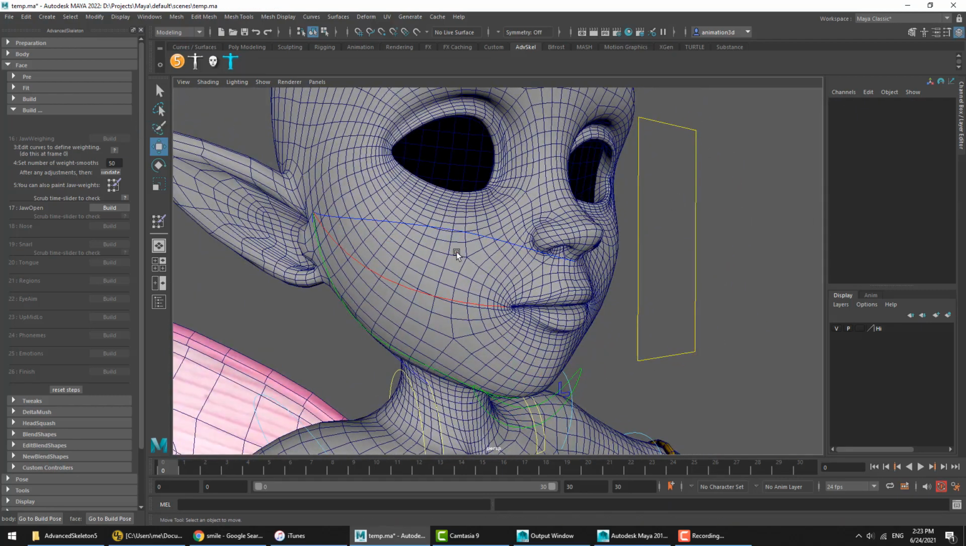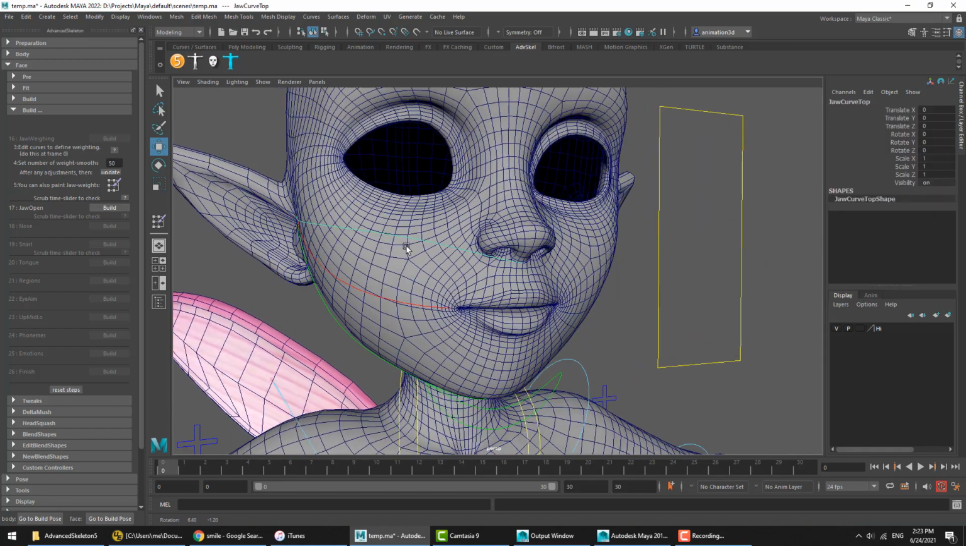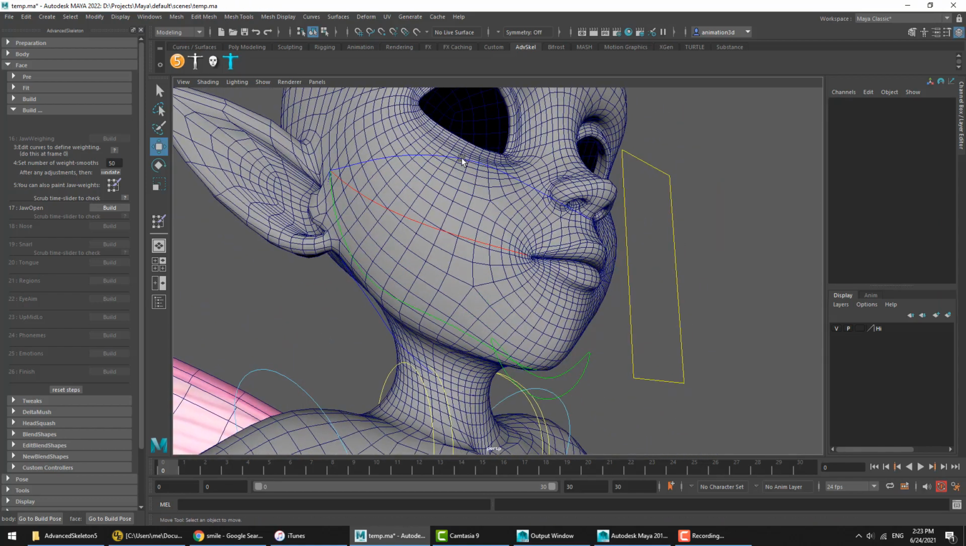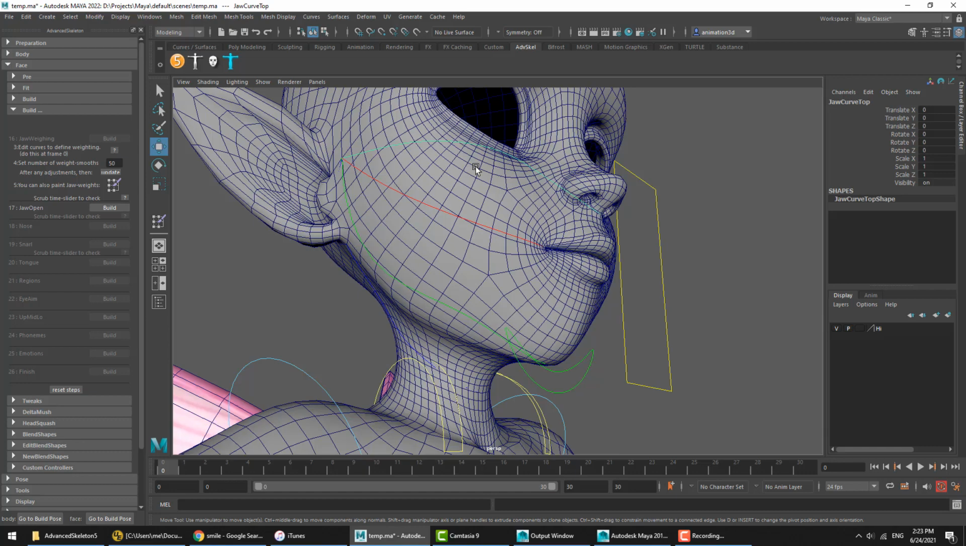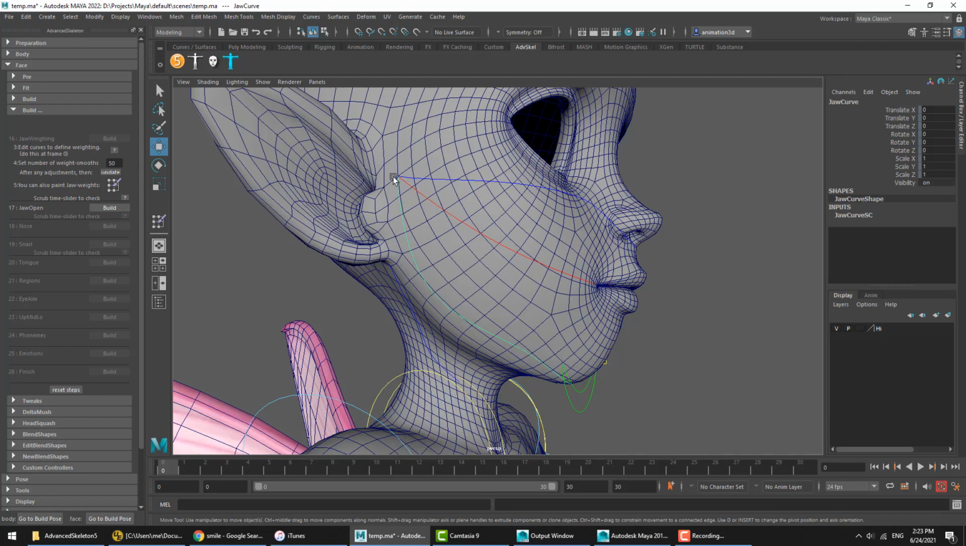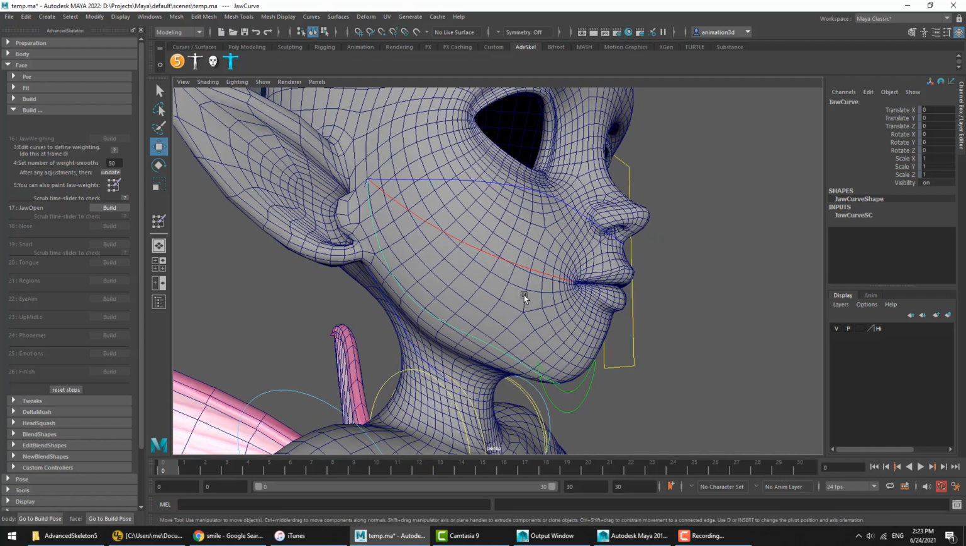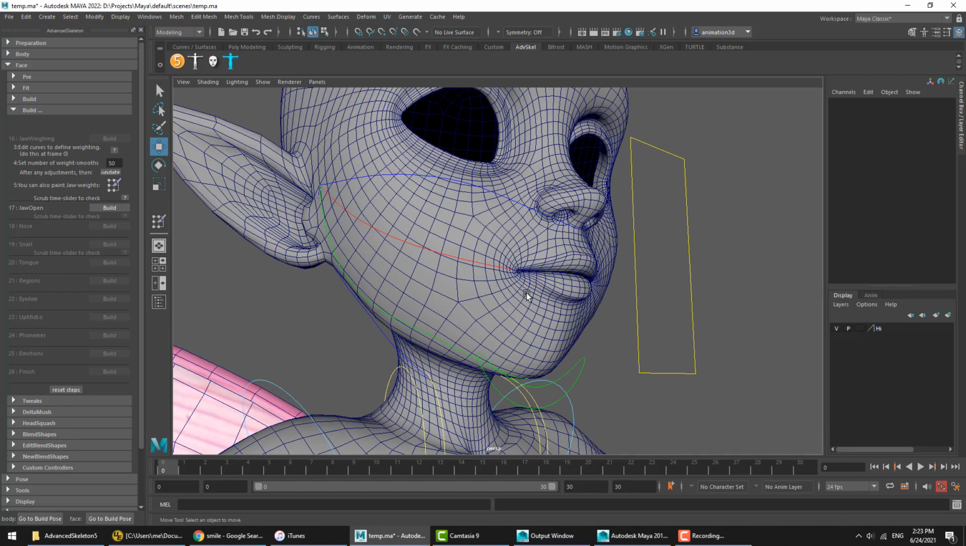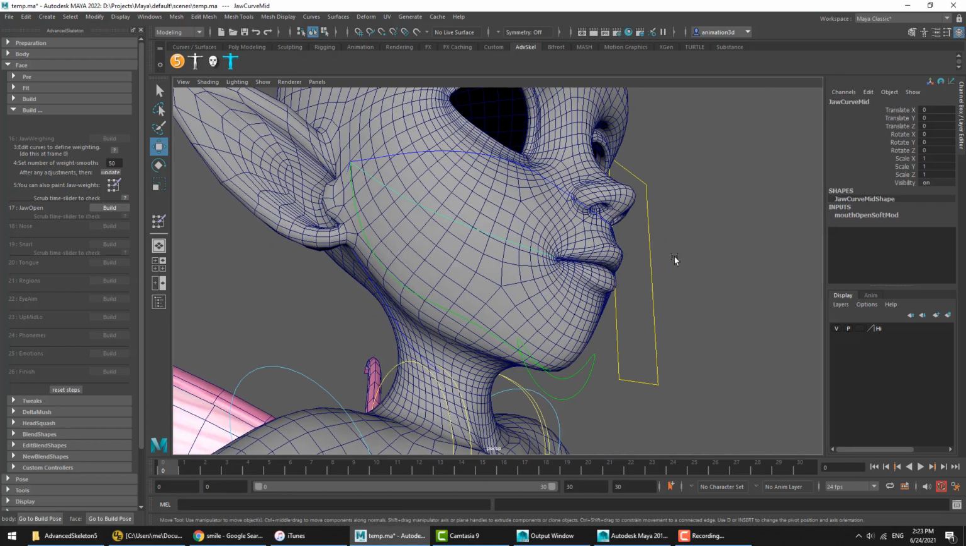So how these curves relate to the weighting is that you imagine the blue curve is where the weighting is completely no longer affected. The green curve is where the weighting is fully weighted to the jaw joint. Now this red curve is going to align with the lip corner and be the 50% weighting curve.